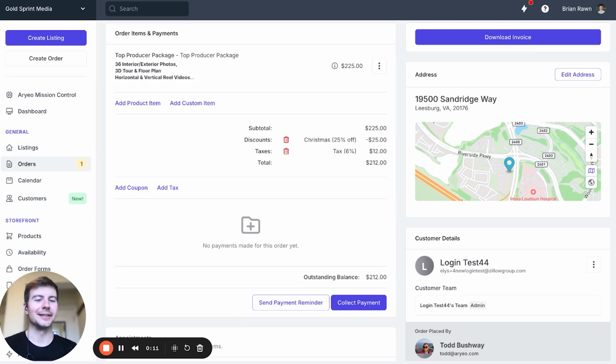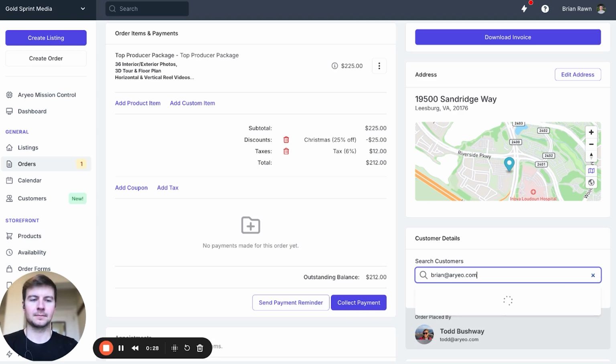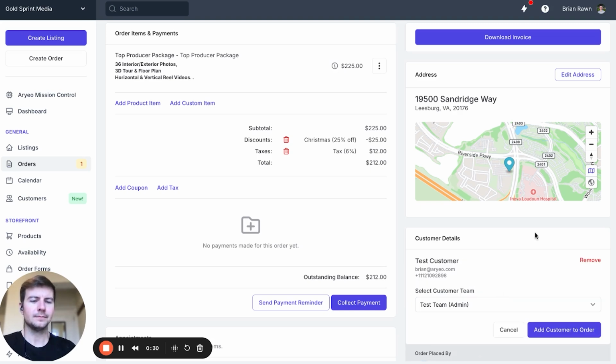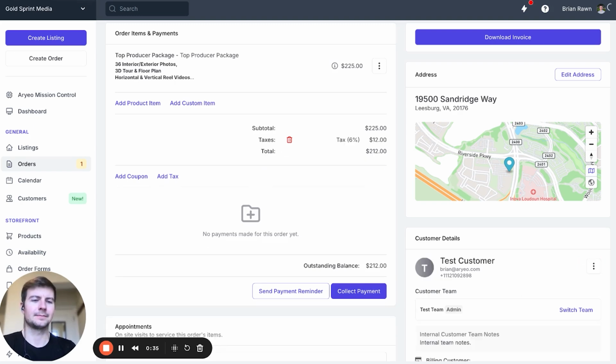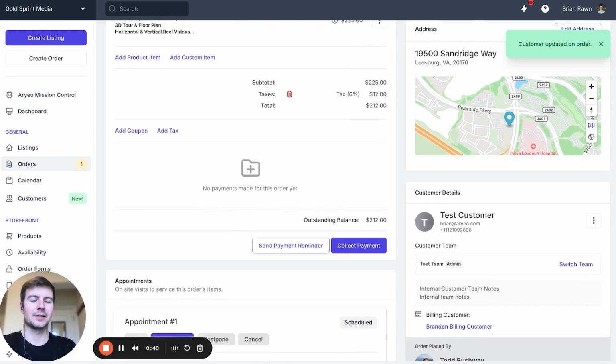Now, we don't allow you to delete a customer from an order. We always want there to be a customer associated with each order. So instead, we allow you to click here and then replace the customer. I'll search for the new customer I want to add. I'll add this customer to the order. And now you'll see that that has been updated.